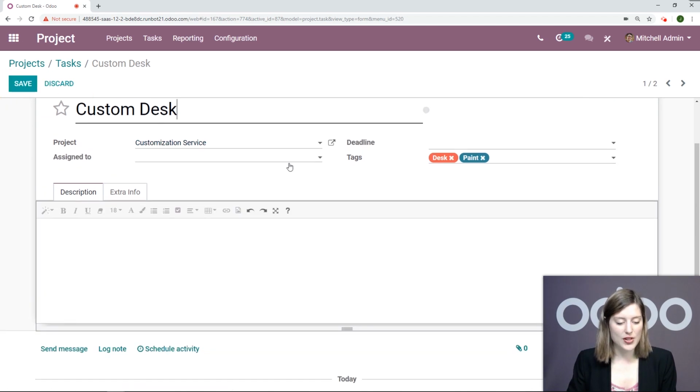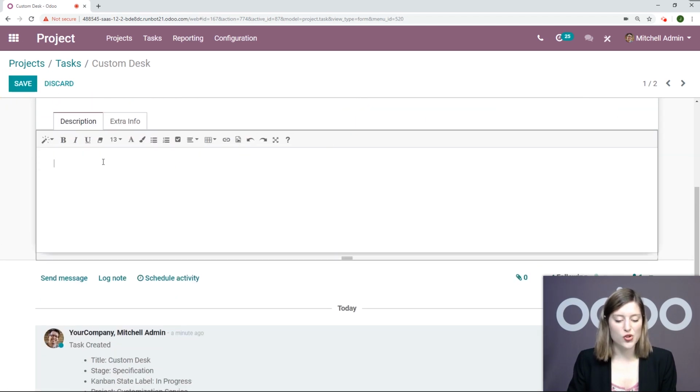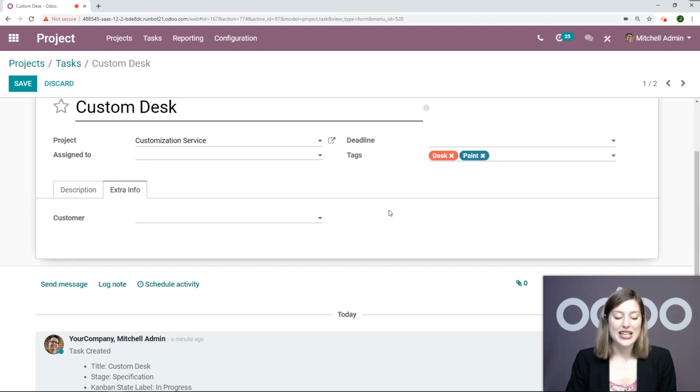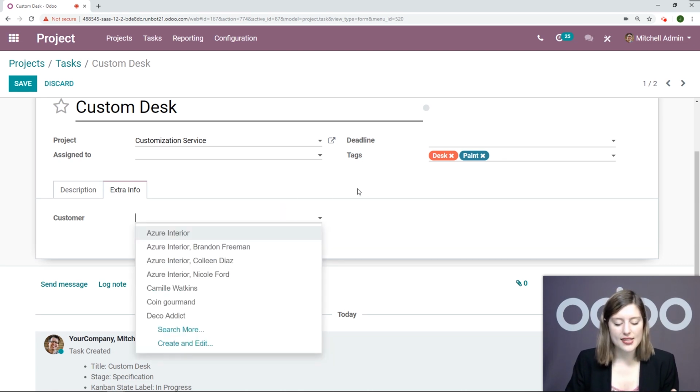All right, let's edit it once again. Of course, we can add a description here. And then we can go to our extra info tab, and we can even link a specific customer to this task. So let's say this custom desk is for my customer, Colleen Diaz.